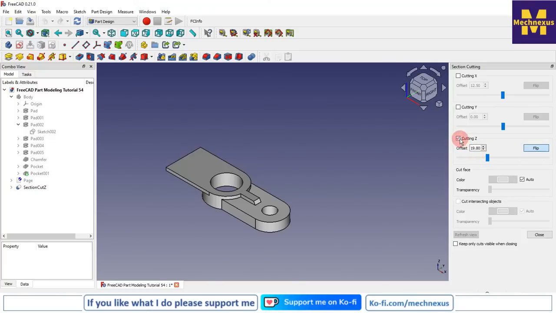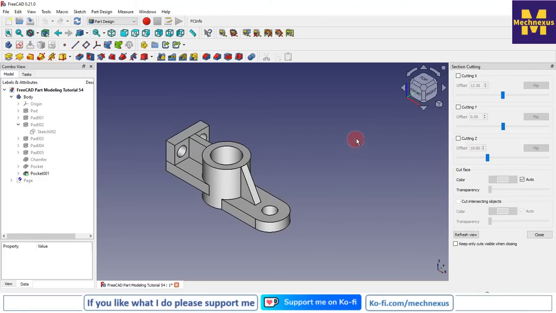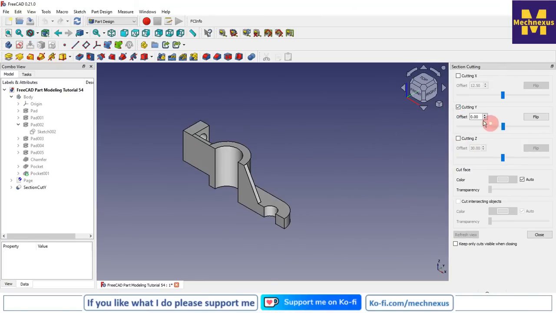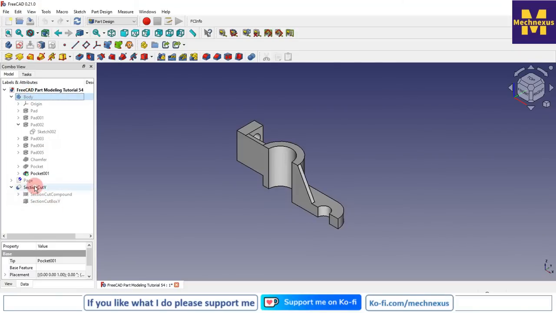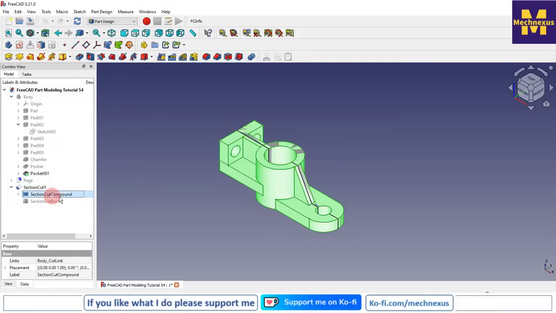So this is a very cool feature which is added in FreeCAD 0.21, and once you click on the sections which you want, then close it. So now you will have the sections cut here. You can turn off the original body and you can see the sections body. So this is the section cut compound.